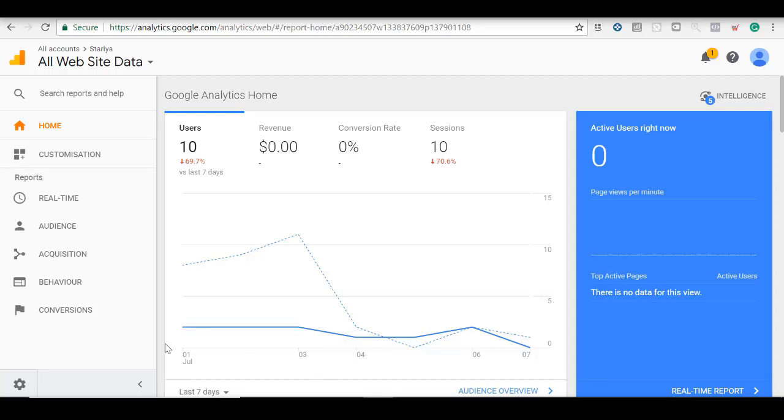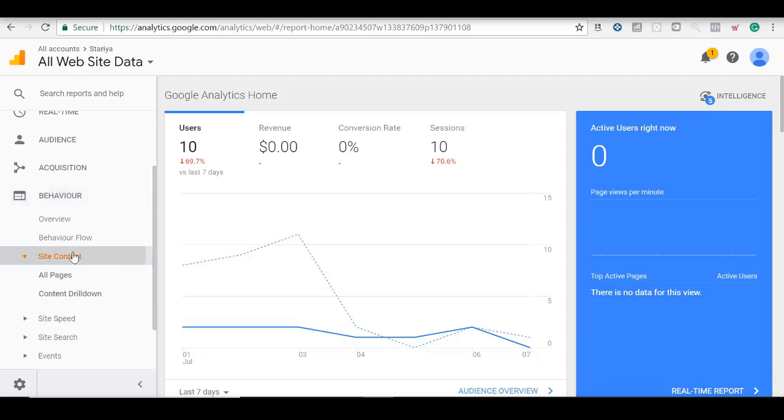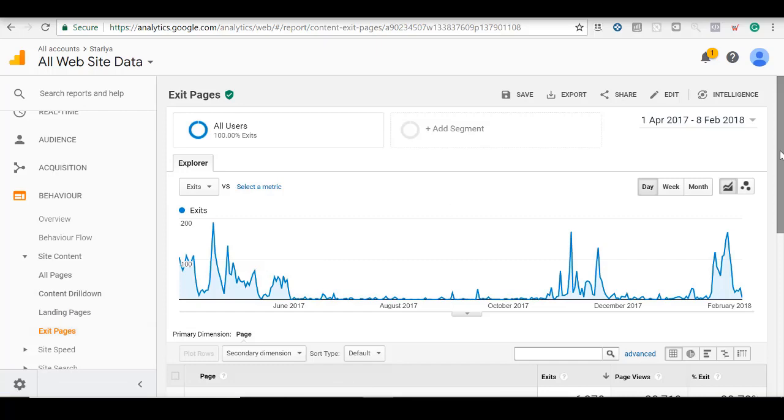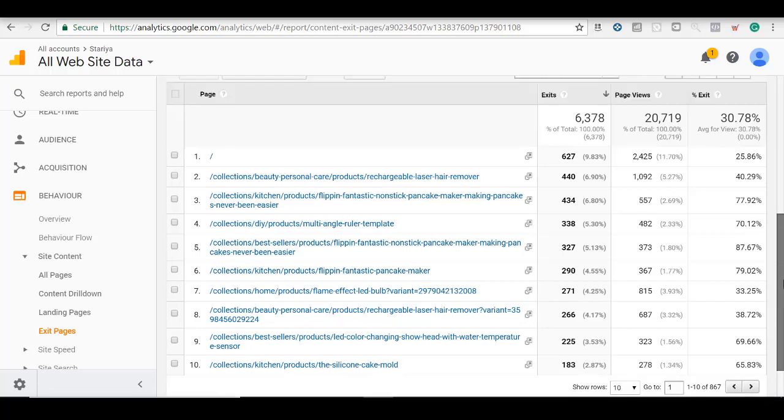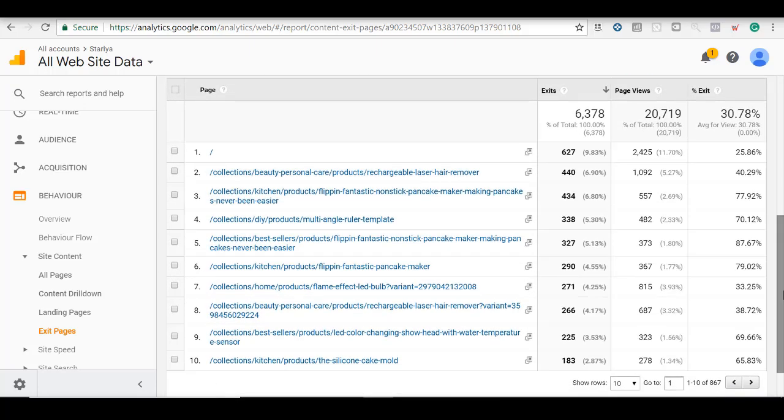So this is just leading on from that. What I wanted to show you was, if you go into the main reporting sections, we went on audience, but this time we go into behavior, and site content, and exit pages. And here we are. This is an e-commerce site, this test site, so we're just running campaigns to particular product pages. On here, there are 3 columns. The first one is exits, which we're focusing on.